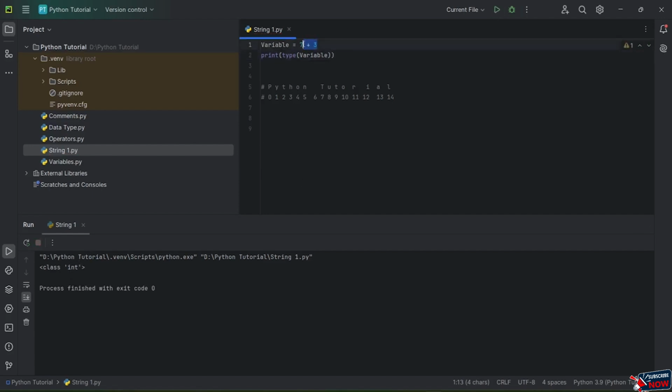But in the same way, let me put in a decimal number. Let's go with 7.3456. If I run this code, this is a float data type. So one is an integer data type, which is a whole number, and the other is a float data type. We need to make sure that we understand this particular part.